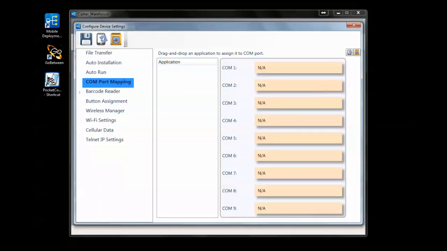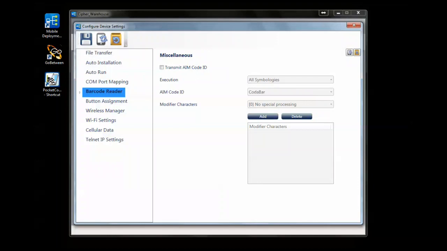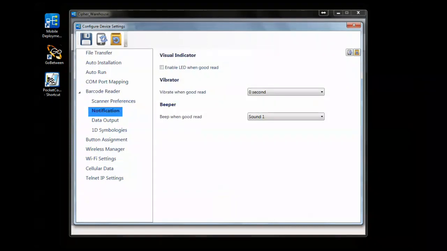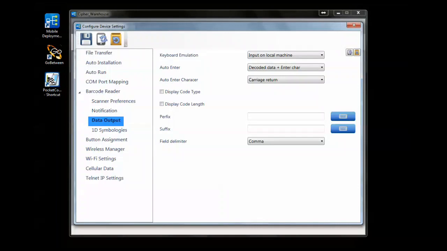COM port mapping allows you to map the different COM ports in the device. Barcode reader, some of the choices are transmit code ID, and if we transmit the code ID, do you want to transmit it on all the symbologies or you want to customize it? Within barcode reader you have different things. Scanner preferences, for example. Notification, do you want LED, vibration or beep? How do you want to output the data?